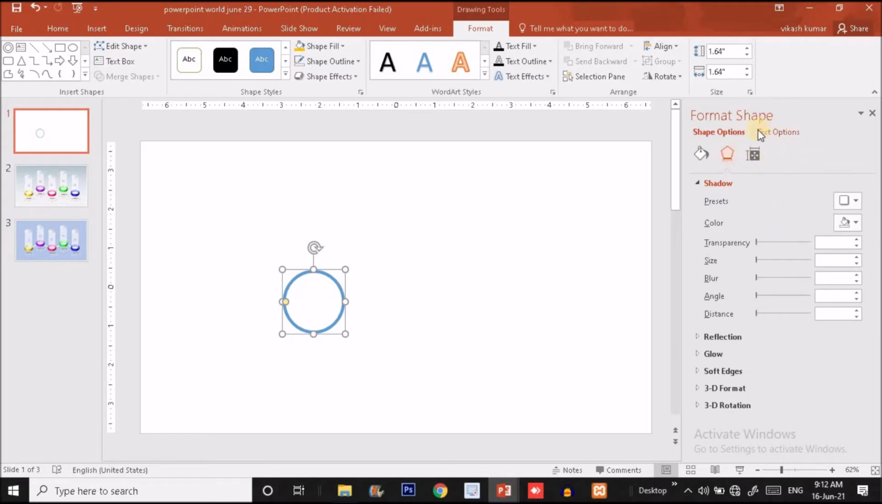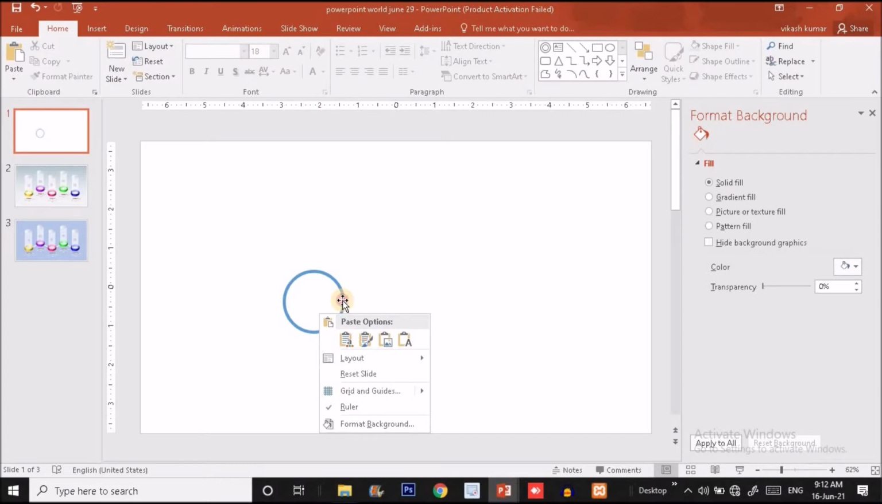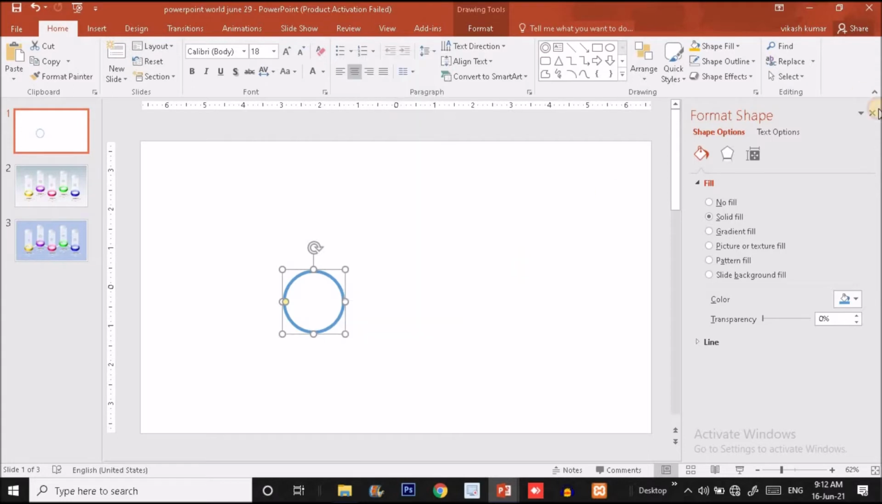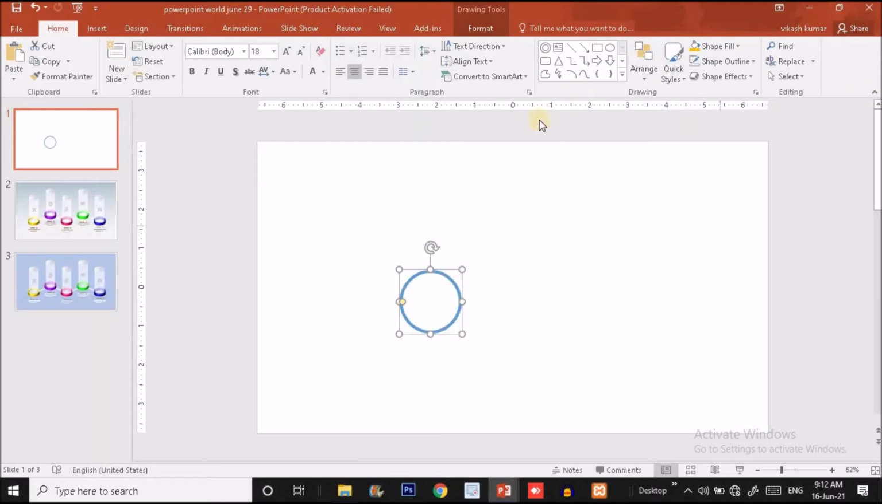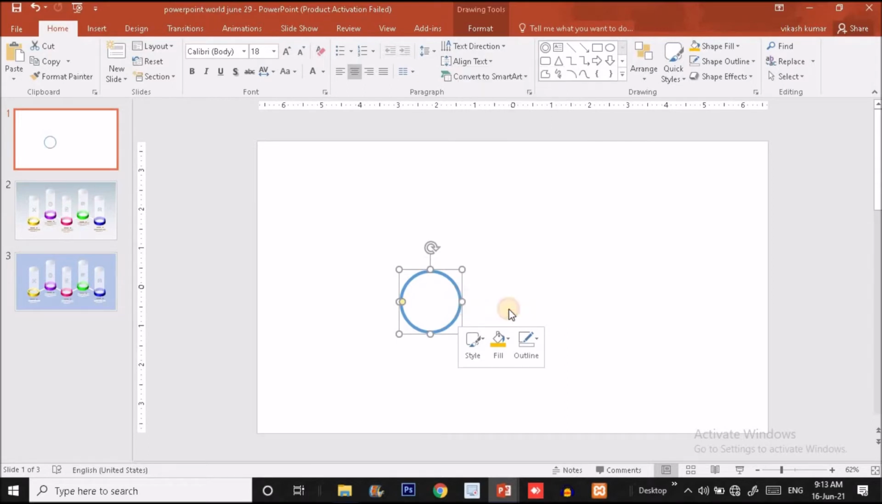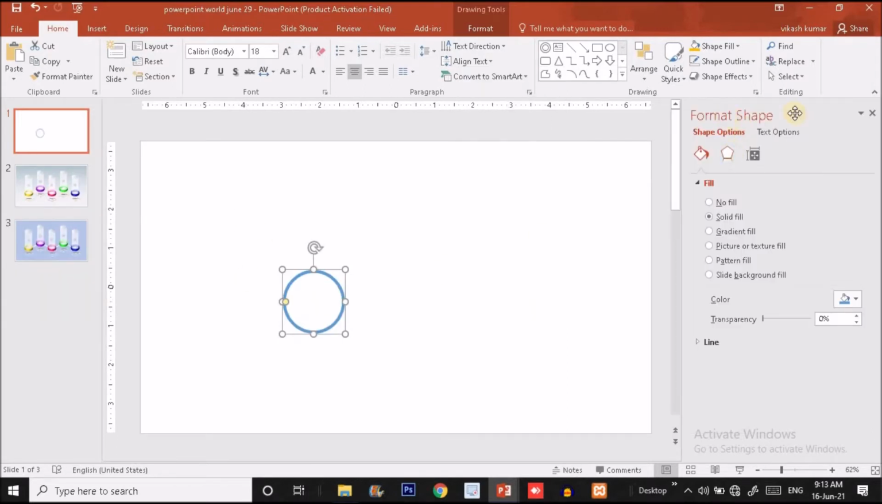If you don't have this Format Shape pane at the right side, then you can simply click on the shape and right click over here. At the bottom you will find the Format Shape option. Let me show you how. Suppose we don't have the Format Shape pane at the right side. So we'll click on the shape and right click, and at the bottom you can see the Format Shape option. Just click on that, and the Format Shape pane will appear at the right.